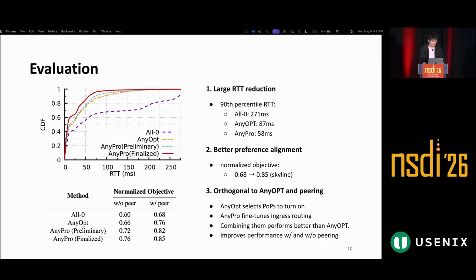And also, if we look into the definition in the optimization problem, we can see that the preference alignment has been increased. Previously only 68% of all the clients could be satisfied, but we can make it reach 0.85 as the skyline.